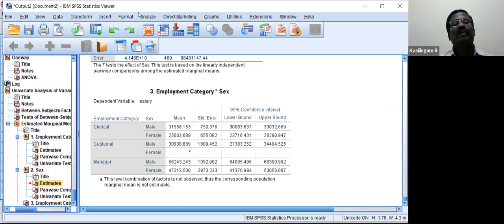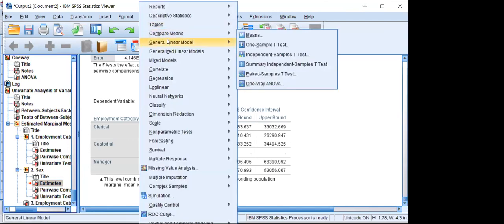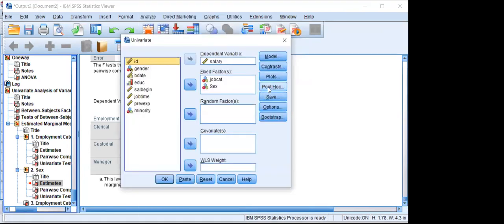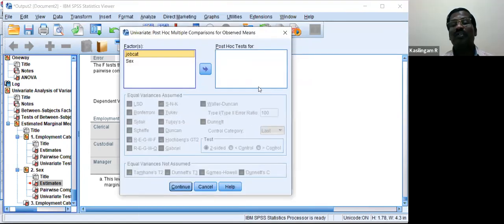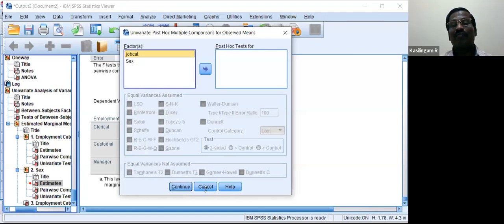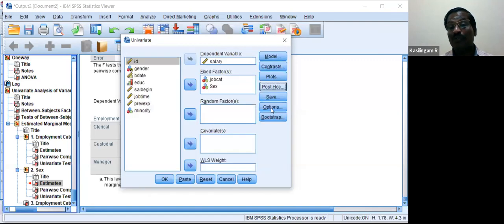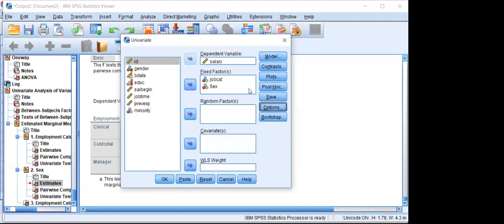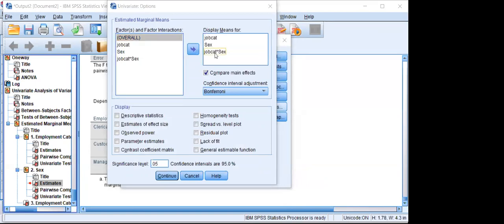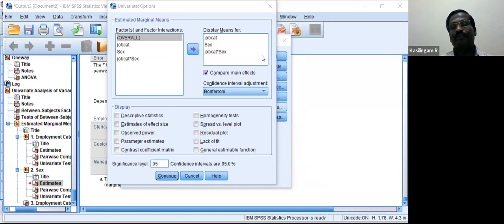Post-hoc will not come. For example, let me go here. General linear model, univariate. When you put the sex here in post-hoc, it will say it cannot perform post-hoc. But we are not performing that. We are going to this option, we are performing with the marginal mean. When you put it here, you will get the mean value.